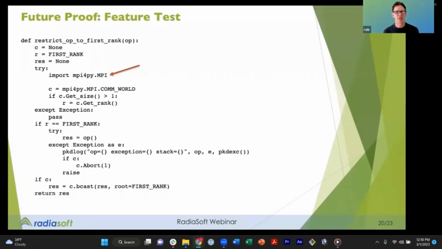Another problem with MPI is that it may not be there, or if it is there, it may not be enabled. The try block handles all these cases with two feature tests. Is MPI importable? And is there a COMM world, a communication object? If either fails, then the variable R will be the first rank and C will be none. This ensures the op is always executed whether MPI is running or not. And to hammer home the fail fast point, the function fails fast robustly whether MPI is available or not.